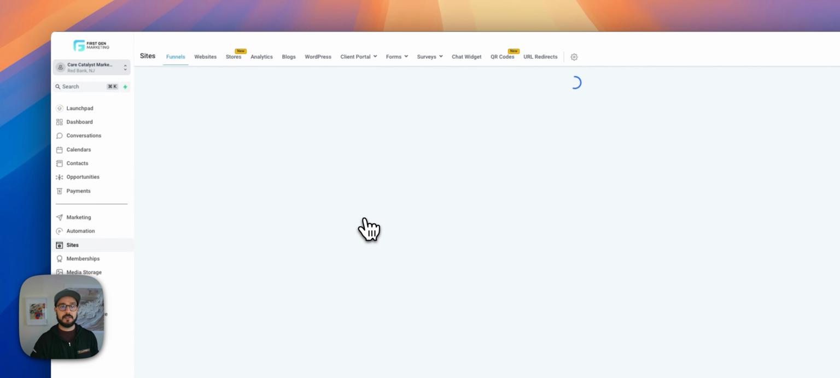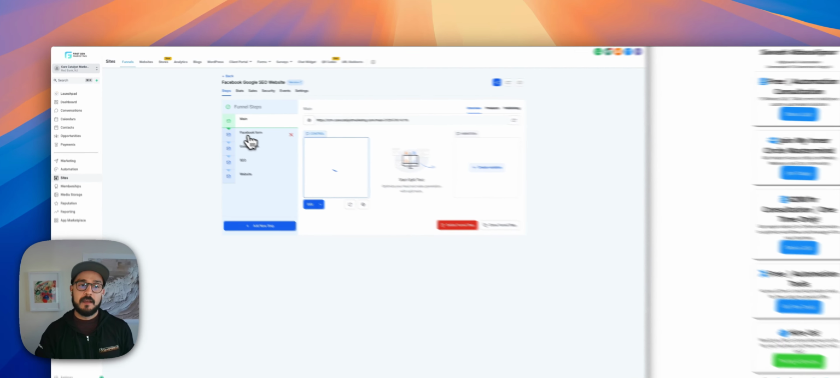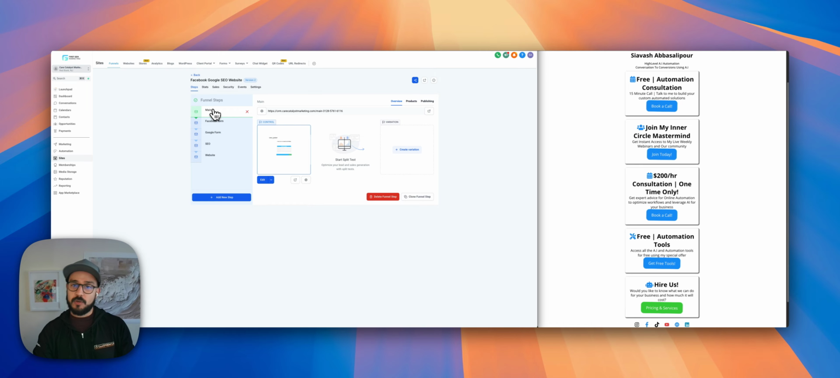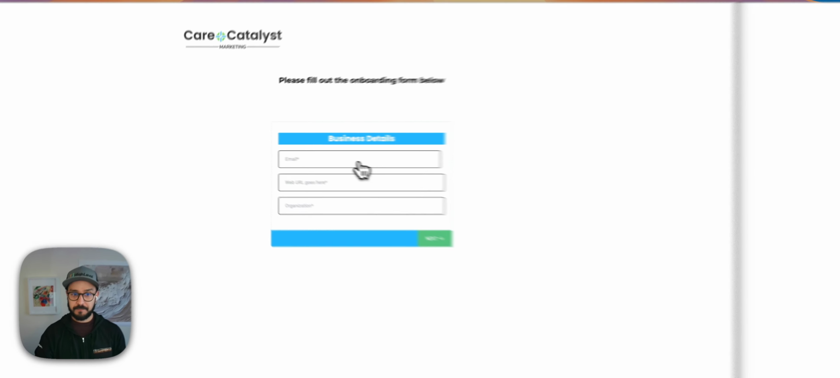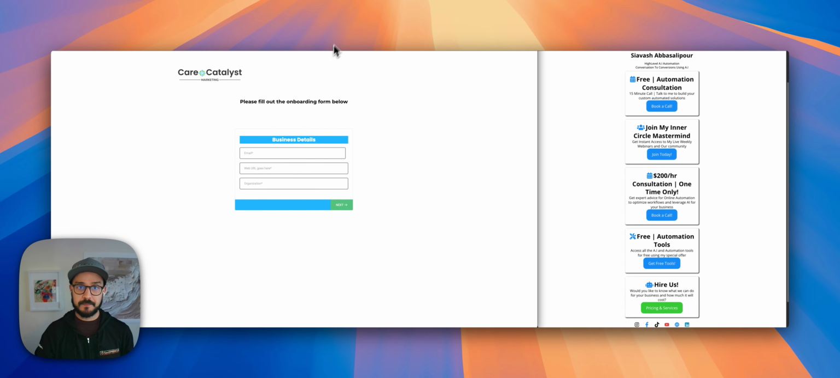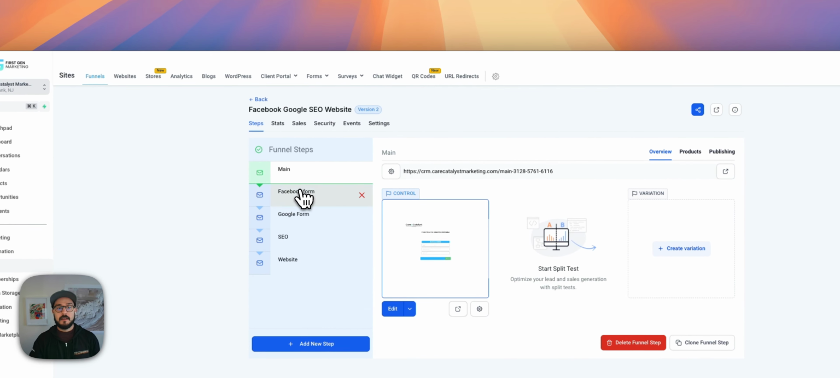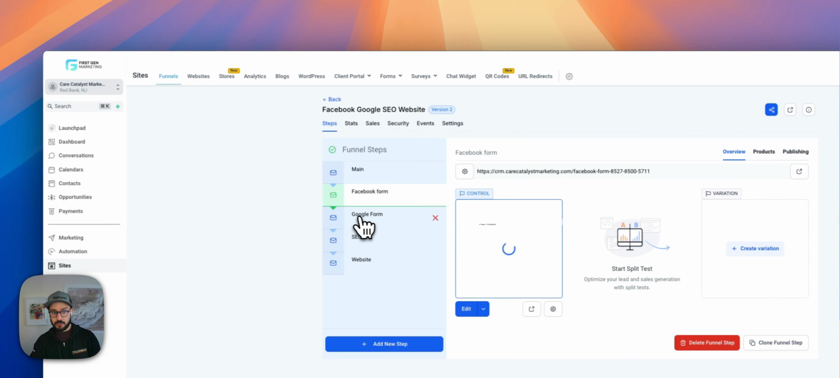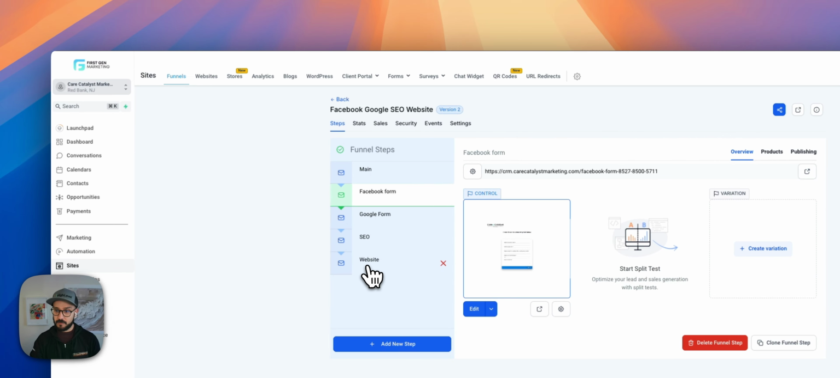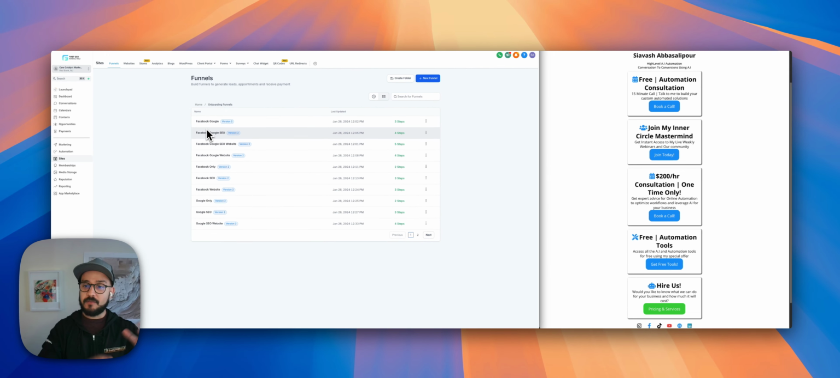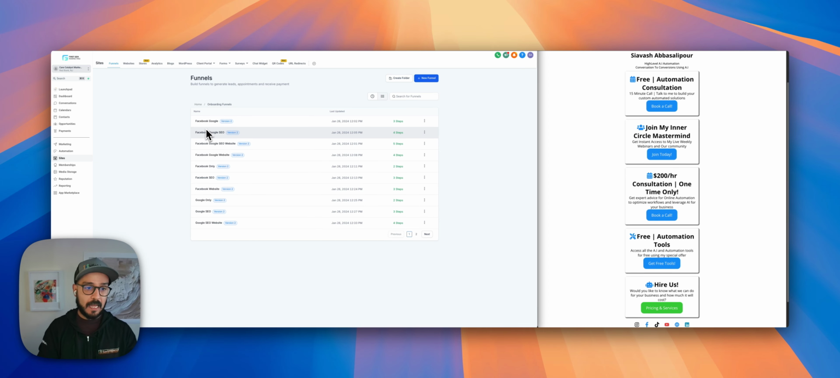So if I show you the big one, which is basically all of them, they all start with a main one, which is basically typical business information, business owner information. And then we've got the Facebook form, we've got the Google form, we've got the SEO, and we've got the website form. And for any variation of these, I simply duplicated the funnel. I went back and just added and removed the forms based on the packaging that they purchased.